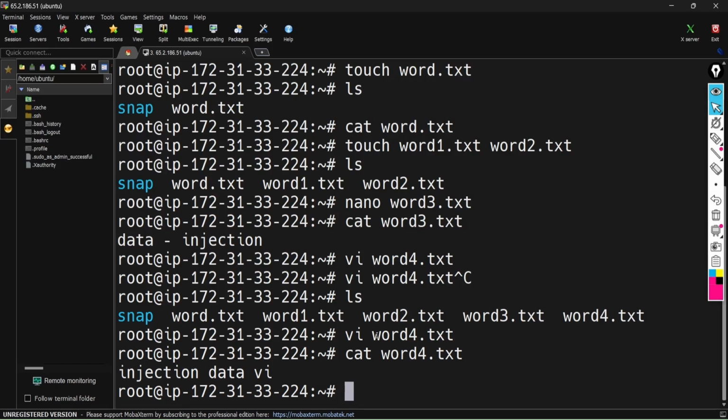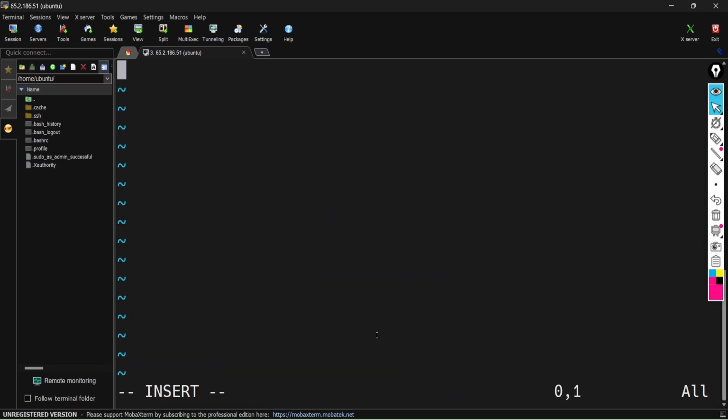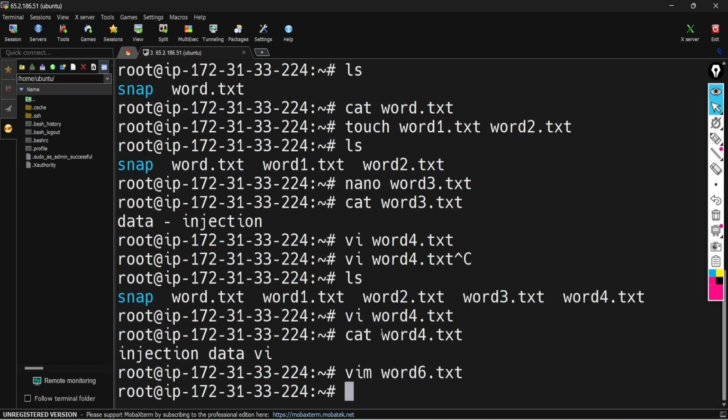Okay, make your progress document, then you can write anything over here. After that, when I say Vim, it is also similar to the VI editor. It's the same. So I'll say vim word6.txt. Okay. Here also same. I have to give I. Then I can write, this is by Vim editor, right? I will use the Vim editor. Escape, colon WQ. Right? Hit enter.